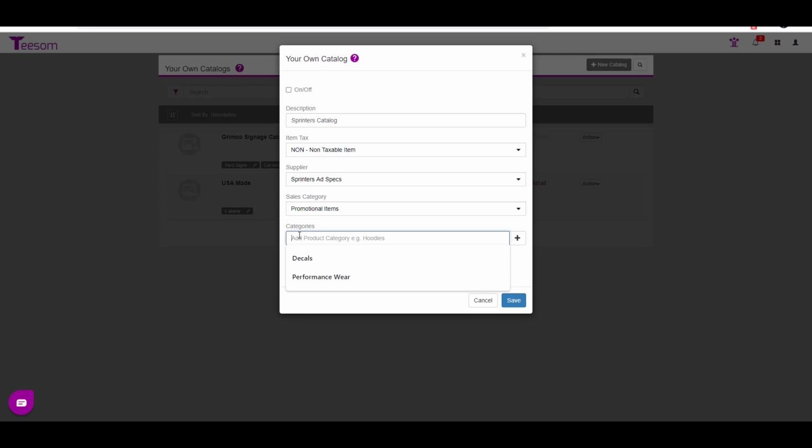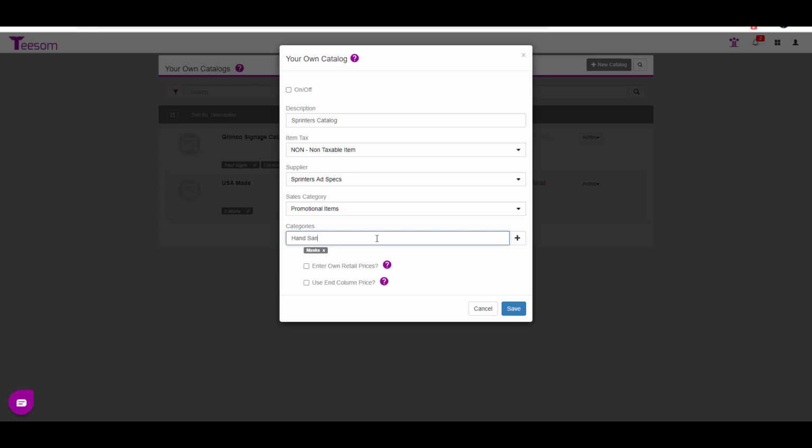And then here's where you can set the category. So I'm going to have one that's called masks. And then I'll do another one that's called hand sanitizers. And then just one more, maybe we're also going to sell the neck gaiters as well. So these are now 3 categories in the catalog I'm creating for Sprinters.